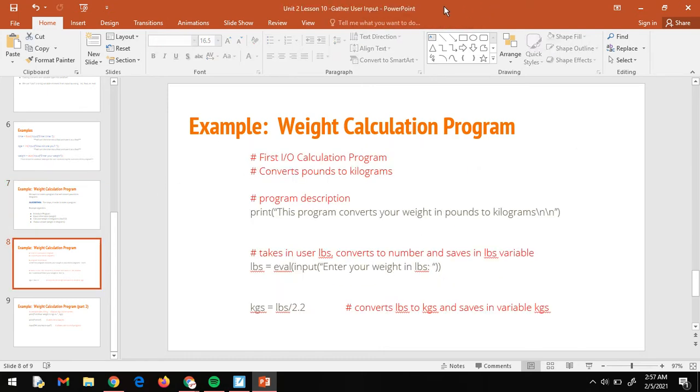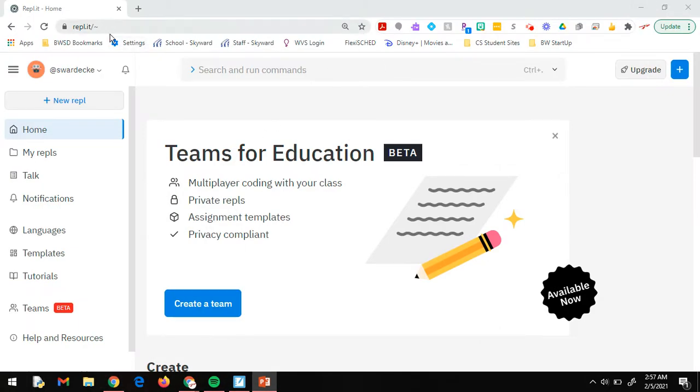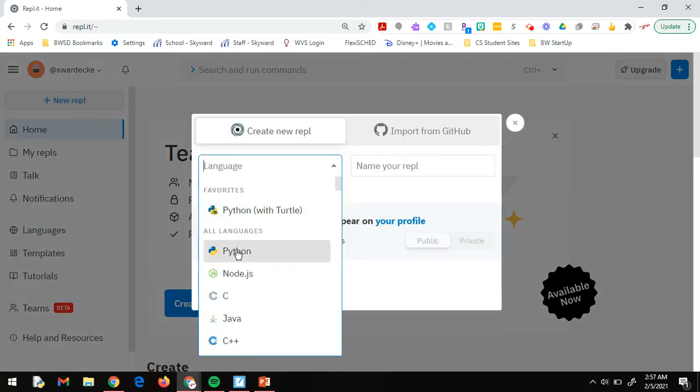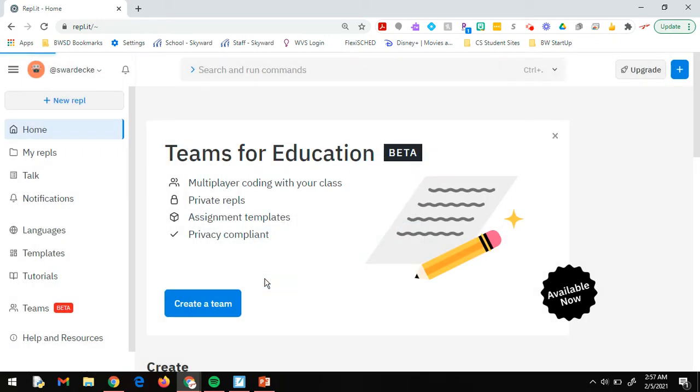So what we're going to do is we're going to go create this program in Replit. So we go here, go into your Replits. You're going to create a new program. So we can see Python there. And we're going to call this Unit 2 Lesson 4 Weight Calculation Program. So I'm going to create this Replit here.